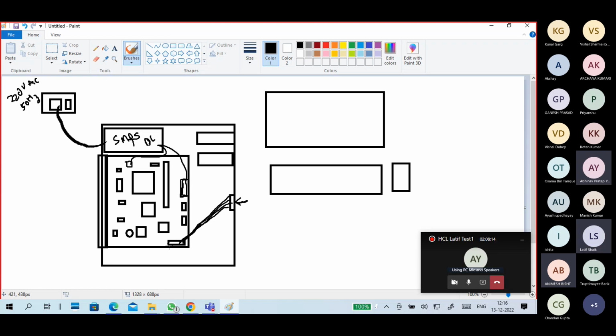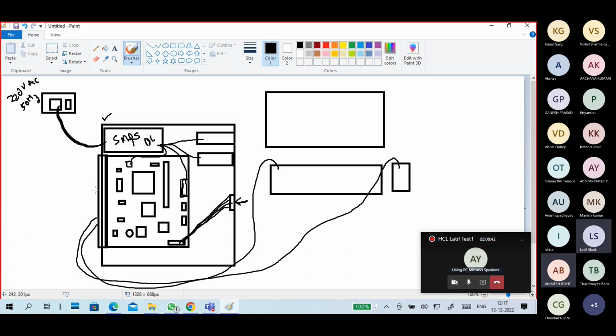When you press this power button, first the SMPS will turn on. The SMPS distributes power supply to the motherboard, hard disk, CD-ROM, and all other components. Like when you connect a keyboard, it will get power, and the mouse will get power. And of course the monitor will get power. So the main supply connectivity is there for the monitor power supply.